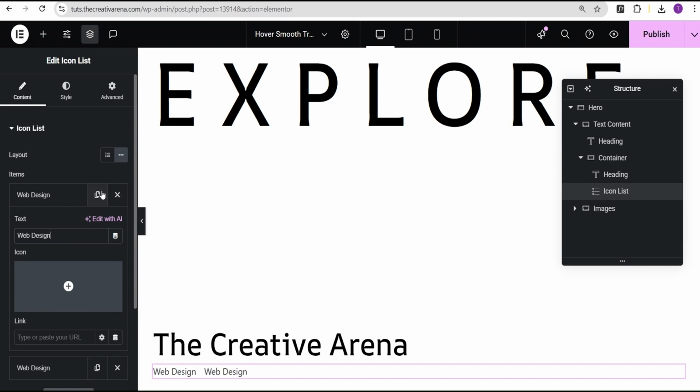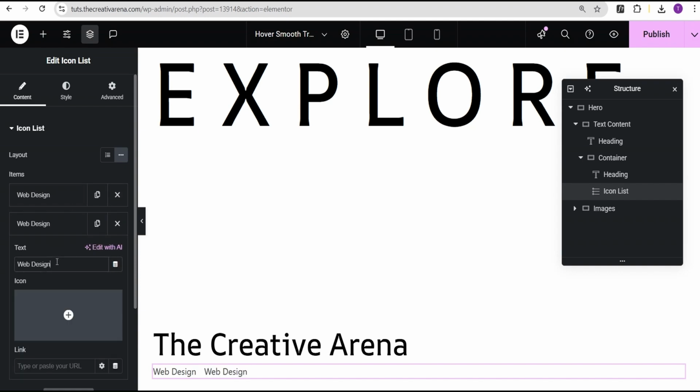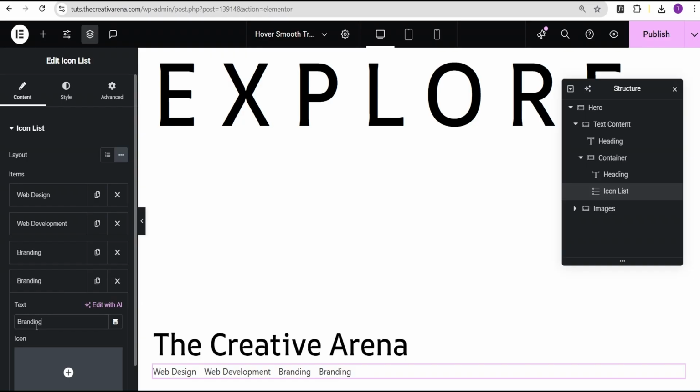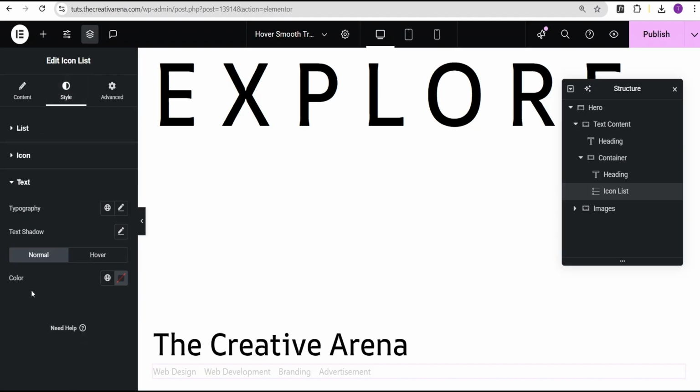Then I'm going to duplicate it. Come over to the next one, set it to web development. Duplicate it, come over to the third one, change it to branding. And then come over, duplicate it. The last one, I'm going to set it to advertisement.